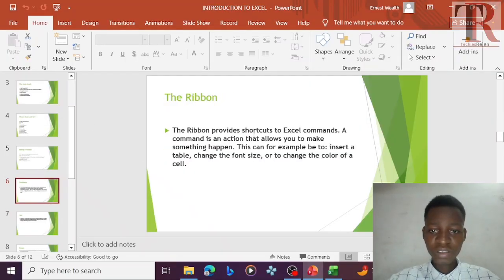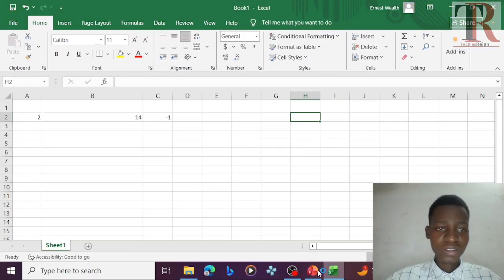The ribbon provides shortcuts to Excel commands. A command is an action that allows you to make something happen. This can, for example, be to insert a table, change the font size, or change the color of a cell. Short form, just put simply, is a command. A command is an action that allows you to make something happen. So let's get into it.